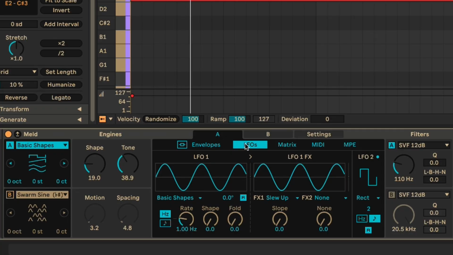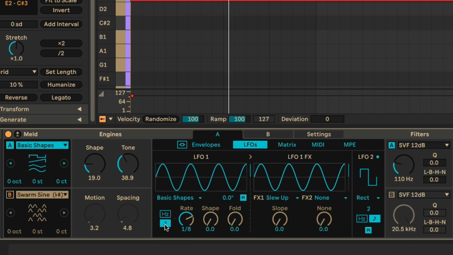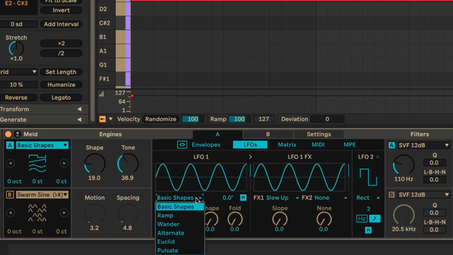Okay. Now, first thing we'll do is instead of using time, we'll use note values. So we'll make them 1/8 notes. Okay. Now, I'm still operating here on the sine wave. This is the key to this technique. Change from basic shapes to Euclid. I'm not sure what that is.